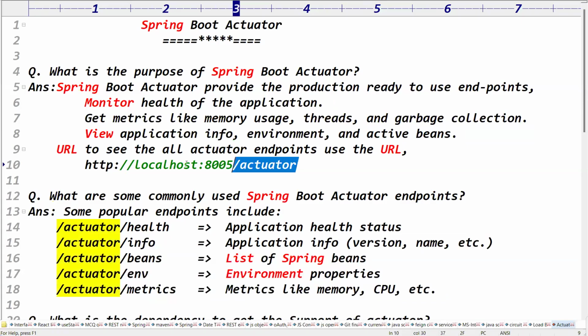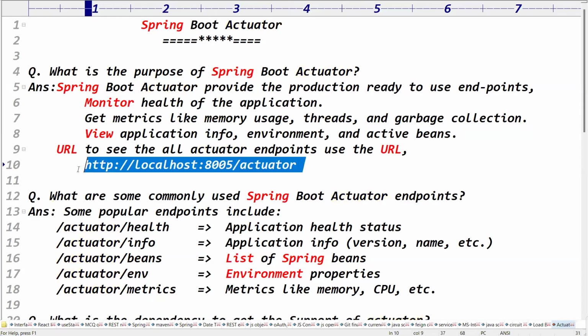To get all these endpoints, go for the main endpoint, the activator endpoint. First you open the endpoint, like 8005 slash activator. Once you open this activator endpoint, it shows the list of available endpoints. Why these endpoints? To check application health, application metrics, how much memory is used, what Java version and what database version the project is using, heap dump, thread dump, garbage collection, and active beans, how many beans are loaded. We need to see all this information, guys.